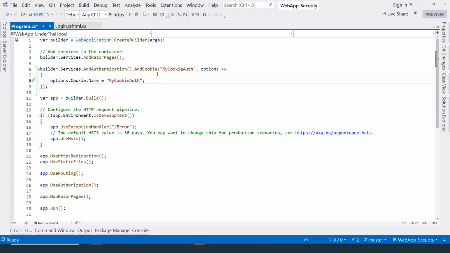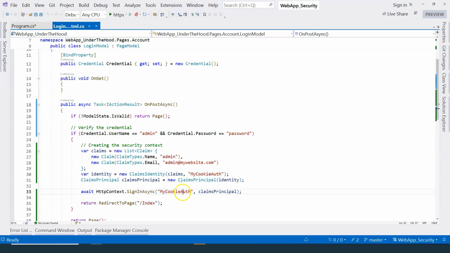So therefore, we only need to configure the cookie name for now, and we have to be very, very careful that this name, like I just said, and this name, and also this and this, they're all the same. So we can actually use a constant instead of just hardcoding a string.